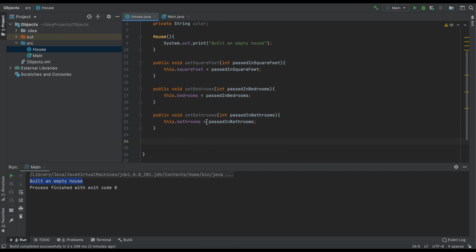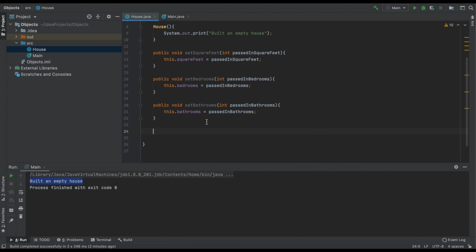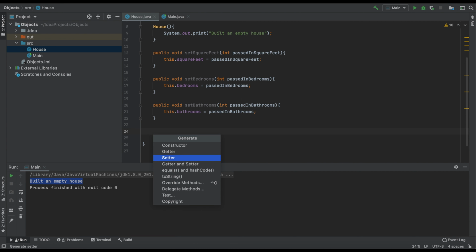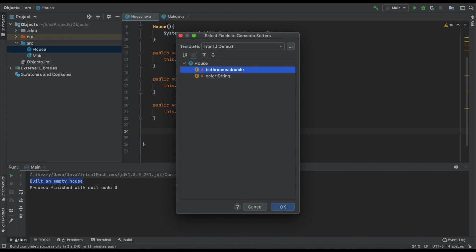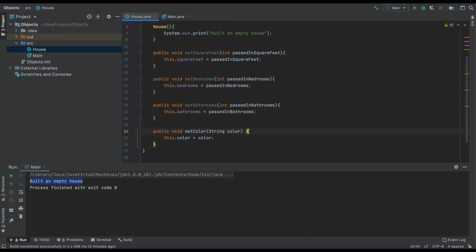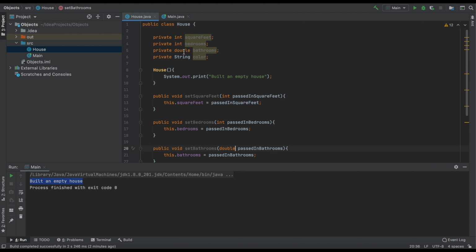I'm going to show you a cool little trick real quick. If you hit Command N on Mac, on Windows it's a different keyboard shortcut. I think it's Alt Insert. This is all programmable. You can set it to be whatever you want. You can actually go in here and have it auto generate a setter. So we can have it generate this color and it'll actually do this for us. Pretty neat, huh? One mistake is this needs to be a double because our property is a double up here.